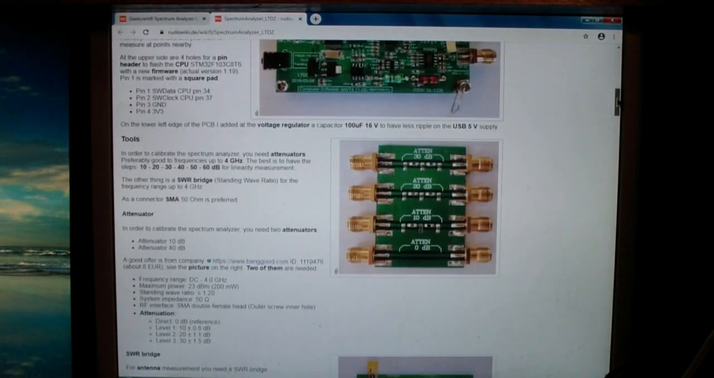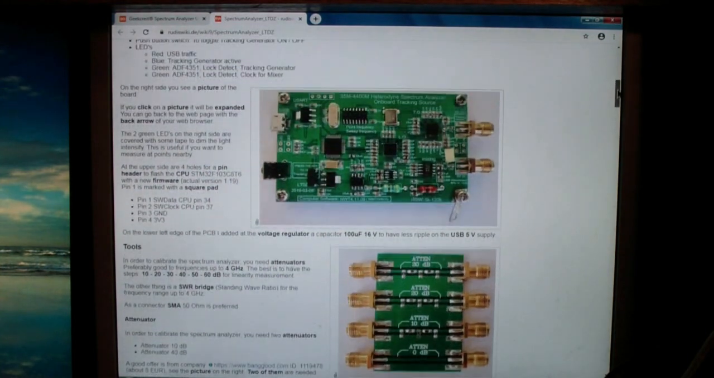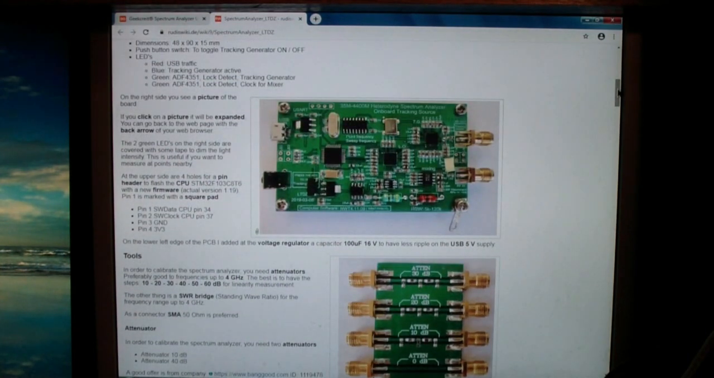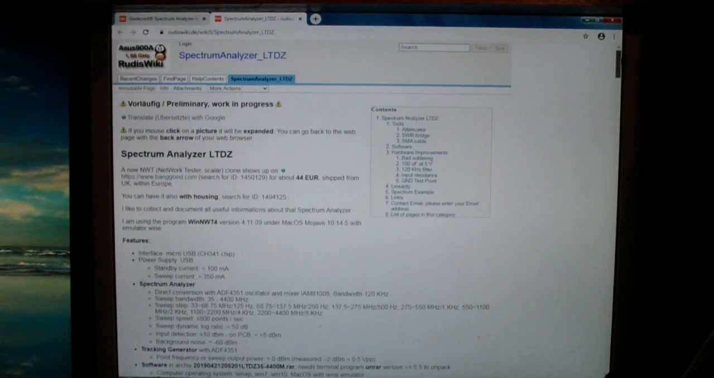So at any rate, I hope that will help people who might be looking for this device. Once again, it's called the LTDZ 35M-4400M Heterodyne Spectrum Analyzer. And I found that it works pretty well.